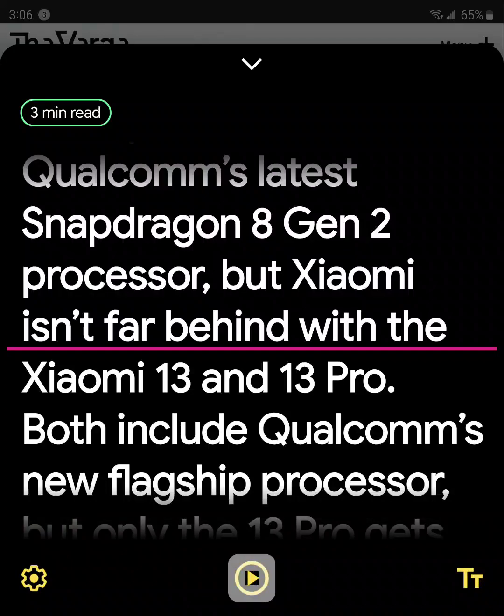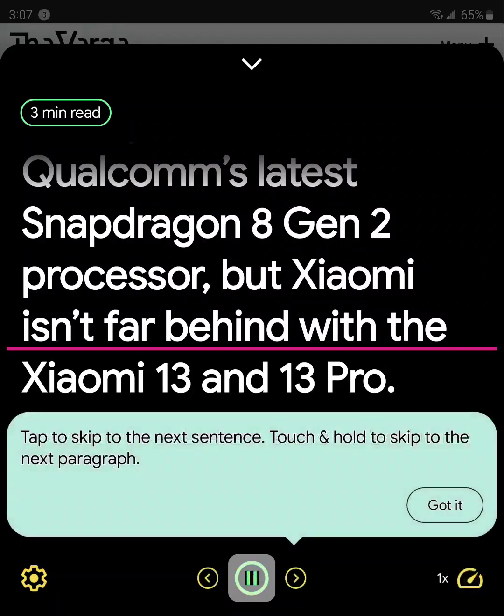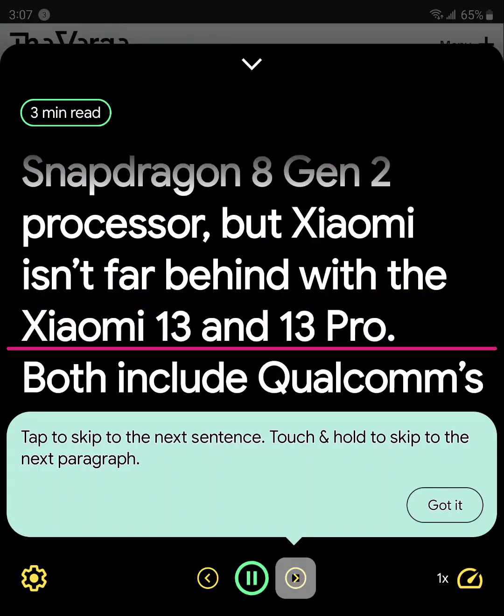As you can see, the first time I hit play, there was a little pop-up that told us the skip back and skip forward buttons can be used to navigate through sentences if you tap them, or if you tap and hold them to navigate paragraphs. So I'm actually going to demonstrate that. Tap to skip to the next sentence. Skip forward. Behind with the Xiaomi 13 and 13 Pro.